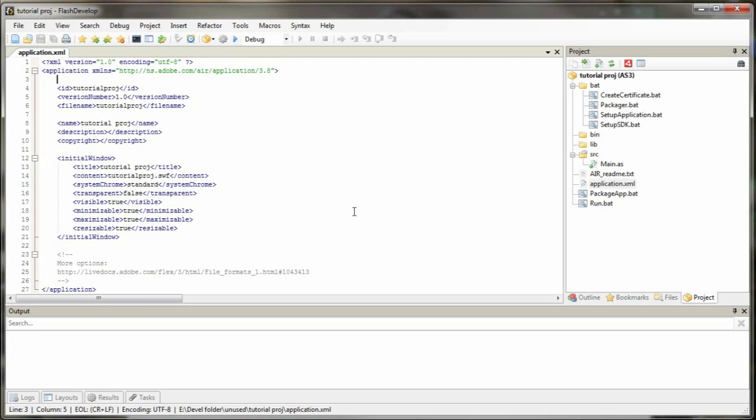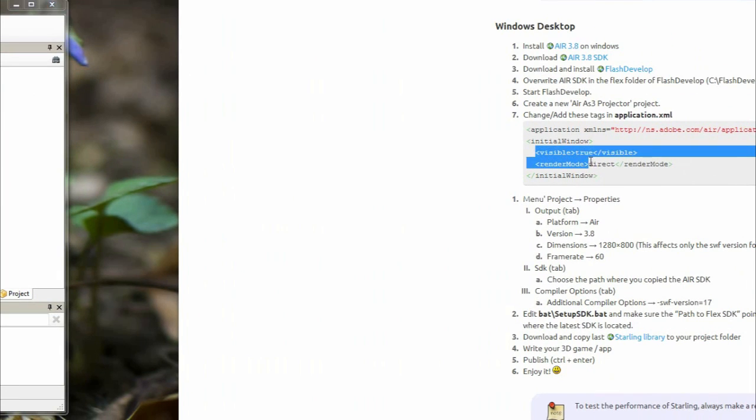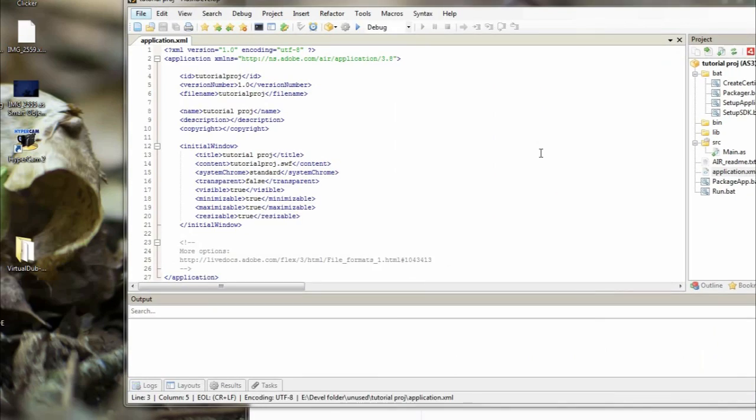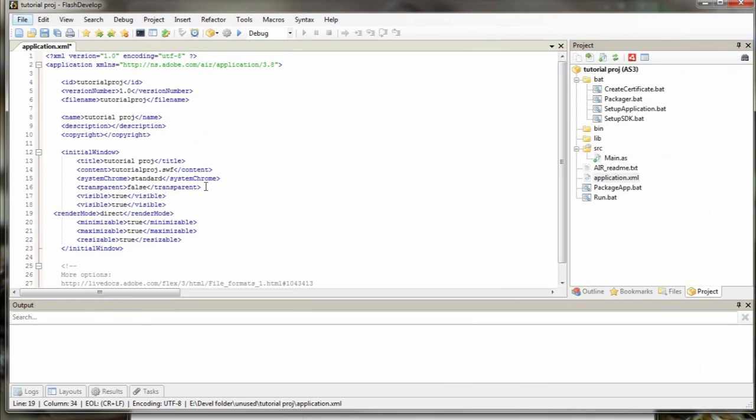Also, we're going to go in here, and it says in the tutorial we have to add these two things. So we can copy this. Render mode is a thing that Stage 3D uses. It's a setting that's typically not used in Flash, so you have to explicitly put this in there. The visible one, I think that's just to make sure the window's visible, but that is in there by default, so pretty much all you have to do is add in the second one. So we'll get rid of that second one. Tab in and Control S to save.